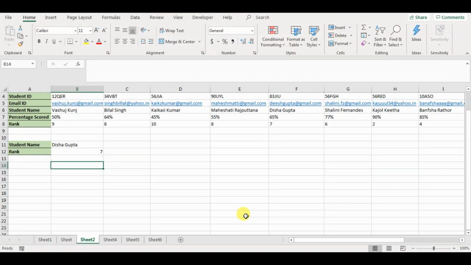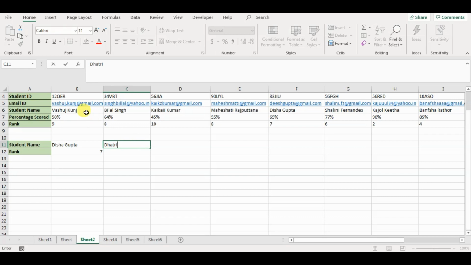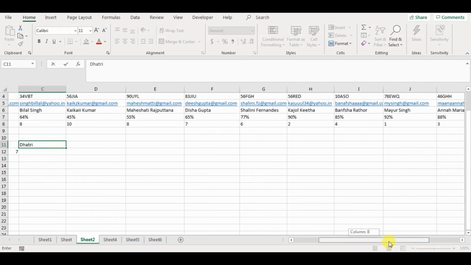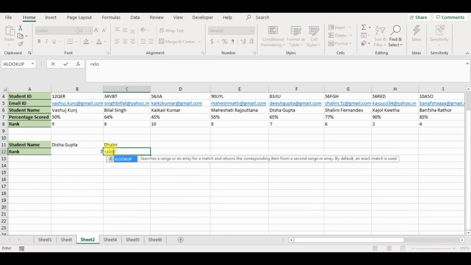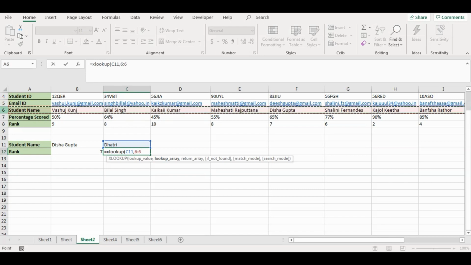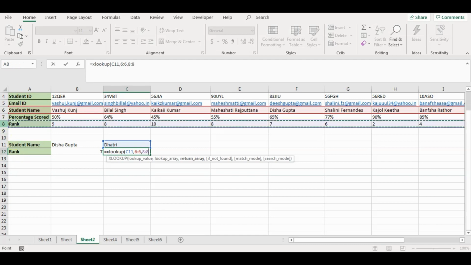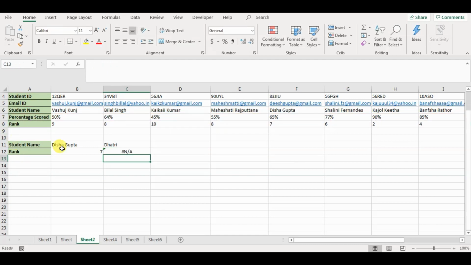Now I'm going to explain another part of the XLOOKUP function. Let's say I put a student name which is not in the data set. So let's say I put Dhatri. Now I can see in the student name there is no Dhatri whatsoever, right? And I use the same XLOOKUP for this: equals XLOOKUP, open parenthesis, lookup value is student name Dhatri. If any name is there, it should be in the 6th row. And return array, since I want the rank for Dhatri, it should be in the 8th row. The moment I close parenthesis and press enter, it says not applicable, meaning it cannot find the value there.